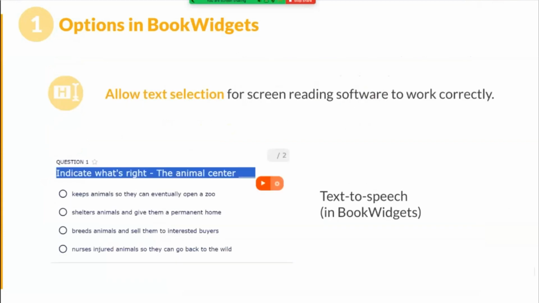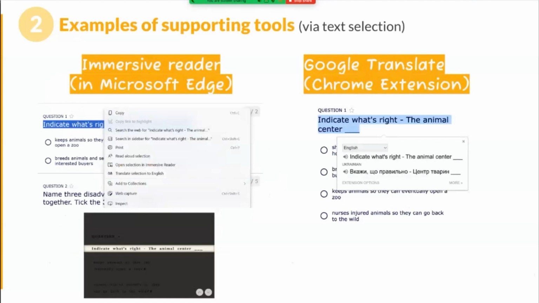I showed you some text to speech. So you have to, in the general settings, allow text selection, and then this will enable the screen reading software to work correctly. And that's where you saw the play button appear in BookWidgets when I showed you that. So in the general settings, allow text selection, and then you can choose from the options for the screen reading software. That's through the browser. But if you need some additional supporting tools also through text selection, we highly recommend Immersive Reader in the Microsoft Edge browser, as well as the Google Translate Chrome extension that will give you even more capabilities for supporting your multilingual learners.